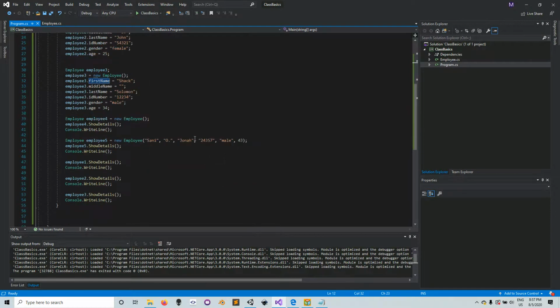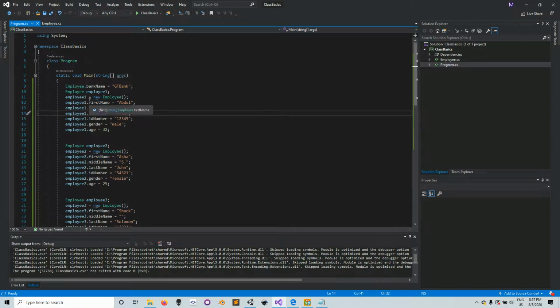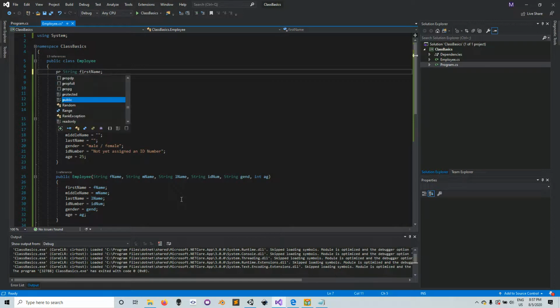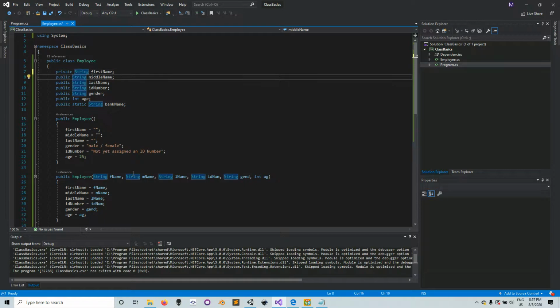Let's go ahead and see how we can encapsulate some of our fields. So these fields, the first name, the middle name, the last name, the ID number, the gender, and the age, if we want to encapsulate them so that they are only accessible within the class, all we need to do is change this public to private. It's as simple as that. This should show you how you do it.